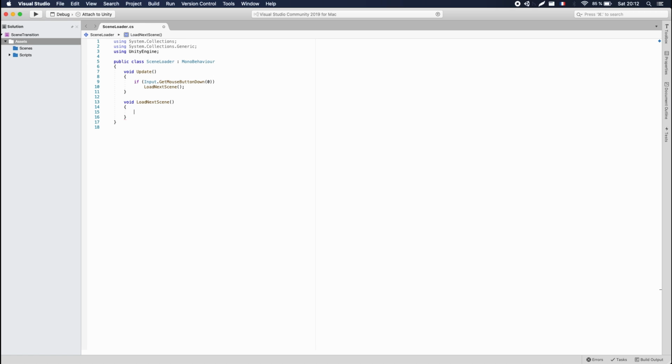Let's go back to our script, and we're going to add a new import. So it's going to be using UnityEngine.SceneManagement. And this module is specifically made to load scenes from your project. What we're going to be able to do now is actually get the current build index, so the build index of our current scene, and just swap it around to get the other one.